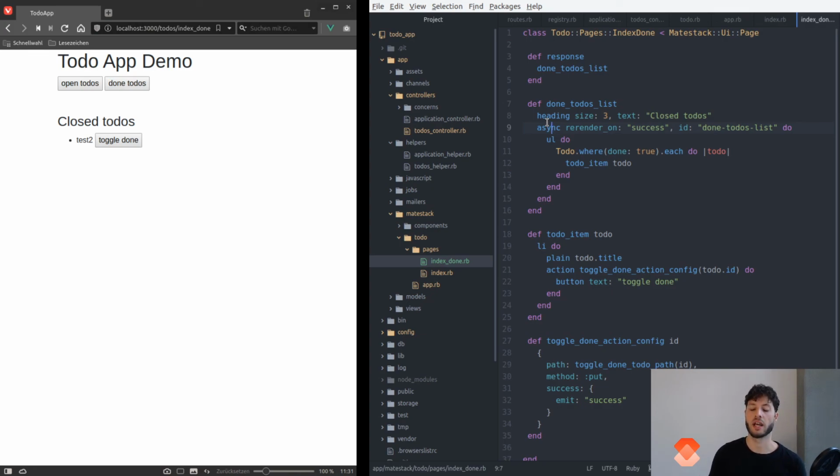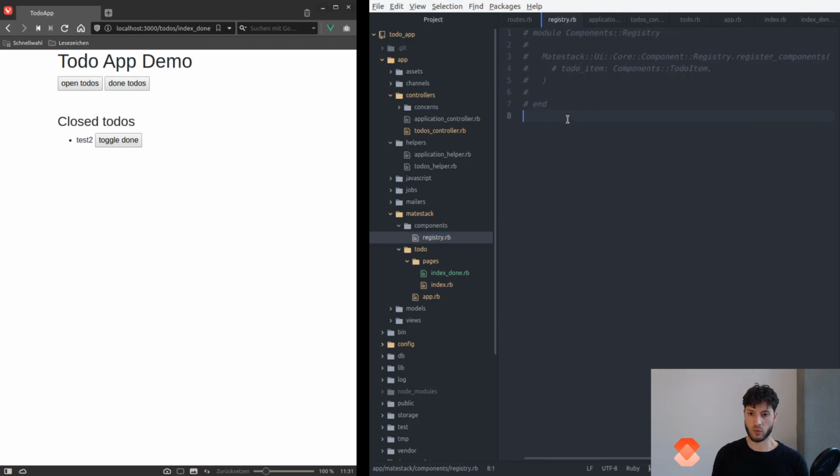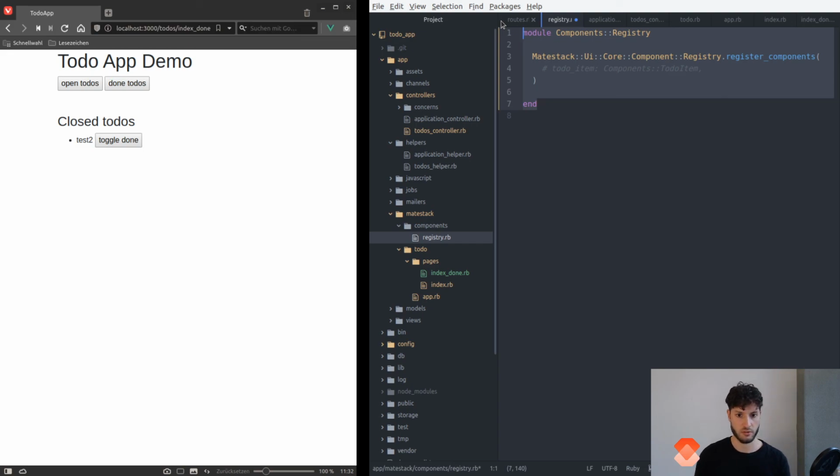But the thing is, you can create your own components on top and just use them side by side with our core components. And we just want to put that into a custom component. And I've prepared already something, because you have to register your own components in order to be able to use them. All the core components are already registered in the core, so you don't have to register them, but you have to register your own components.